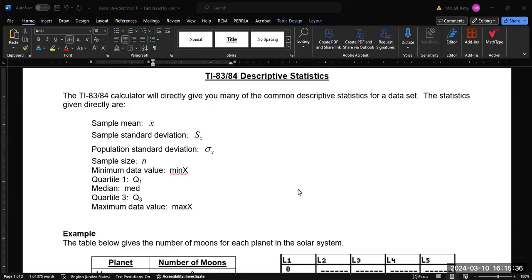Okay, so in this video, we're going to look at how to calculate descriptive statistics in the TI-83-84. And again, typically, if you're in one of the newer 84s, you want to be in classic mode, but otherwise, these should be relatively similar to each other. All right, so the TI-83 or 84 are going to give you a set of descriptive statistics based on data that you enter into the lists.